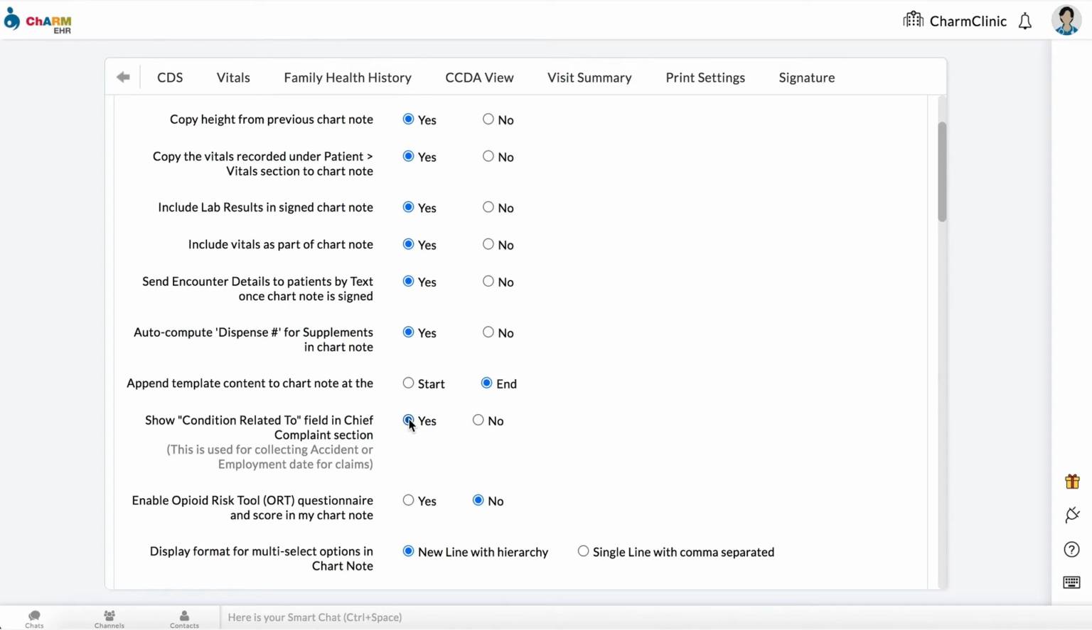If Enable Opioid Risk Tool Questionnaire is set to yes, and you have the ORT questionnaire in your Practice Questionnaire section, every chart note will have this ORT questionnaire associated with it. Provider will not be able to prescribe drugs in the chart note unless the ORT questionnaire has been filled out.